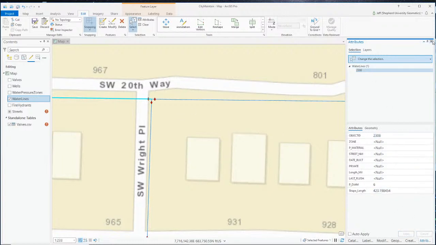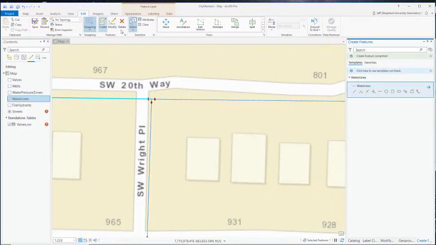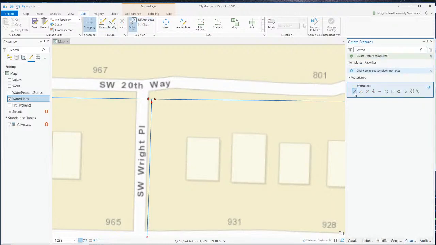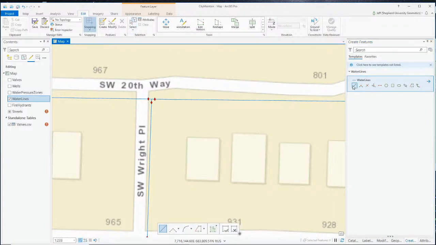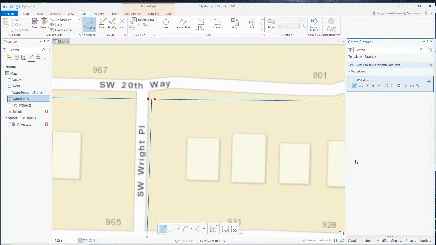Another thing you can do, let's close this. If I'm creating another water line, let's clear all my selections and create a new water line. Okay, and I could start creating on this map. This little blue arrow right here, if you click that, the attribute table comes up, so you can fill in the values you want for the feature you're about to create before you create it. And then when you create it, it'll stick.